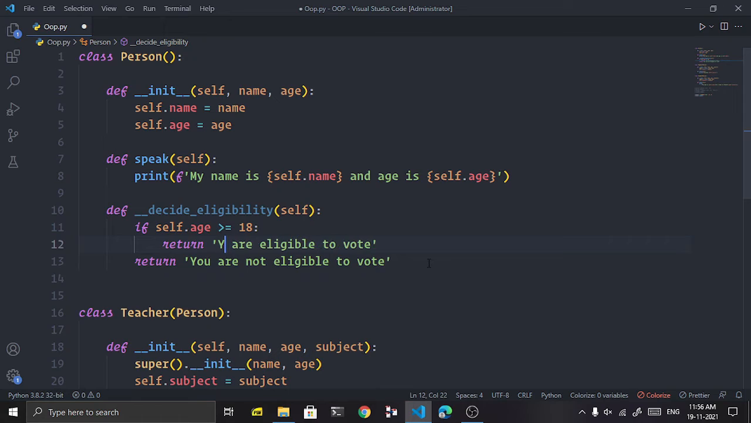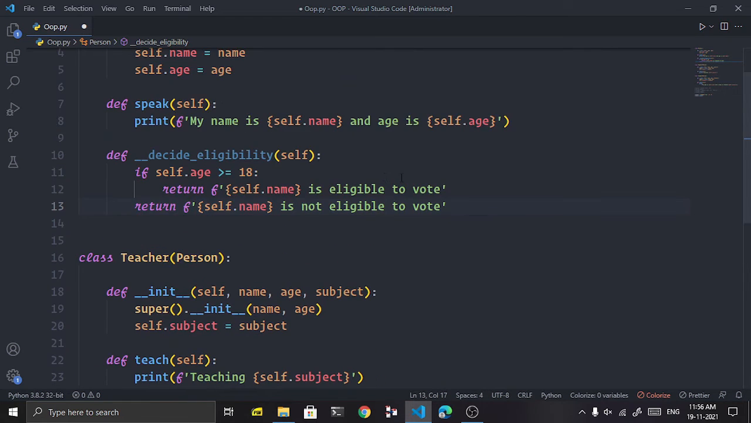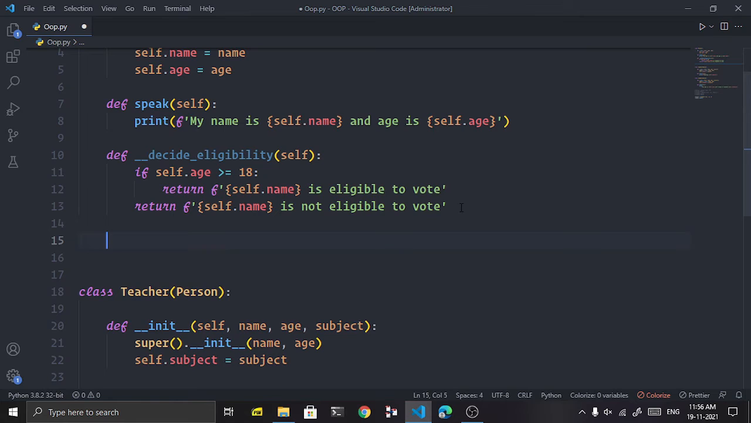Okay, so instead of you, let us type name, so self dot name, and write is, write self dot name over here also. Okay, so we have defined a method known as decide eligibility, and this is a private method. Nobody is going to access it because we have defined it using two underscores. Actually we can access it, but it is a good practice to write two underscores so that the other programmers know that this is a private method and should not be changed.